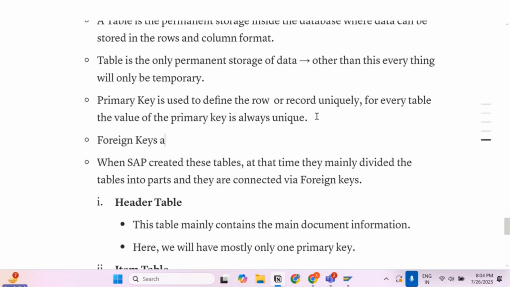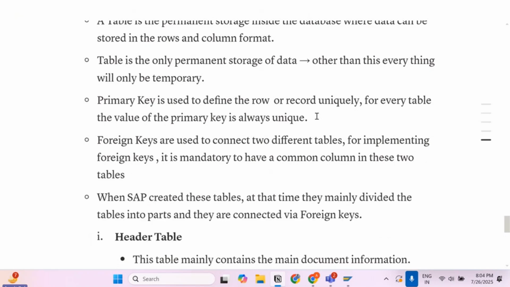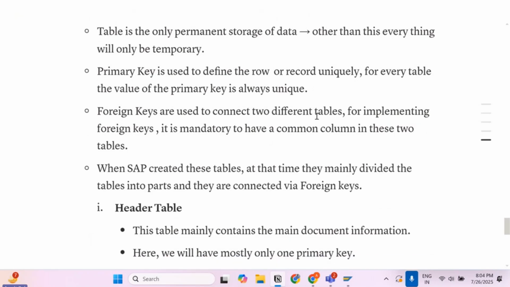So here, foreign keys are used to maintain or to connect two different tables. For implementing foreign keys, it is mandatory to have a common column in these two tables.